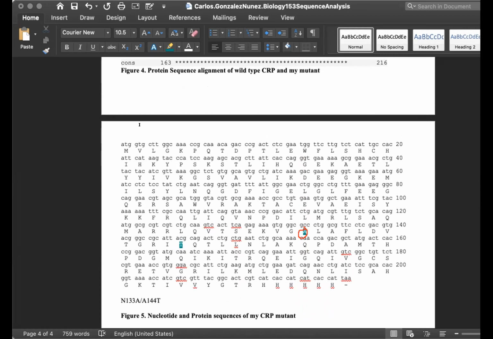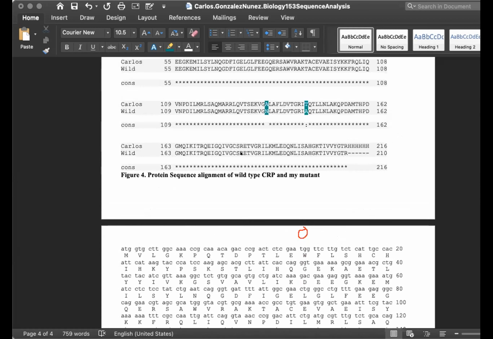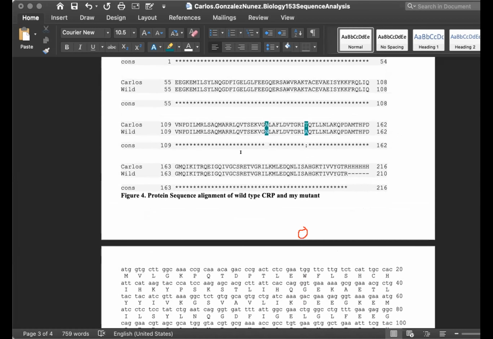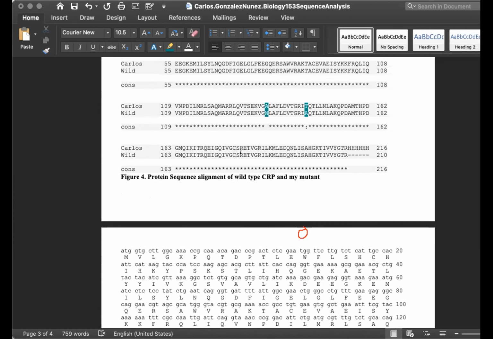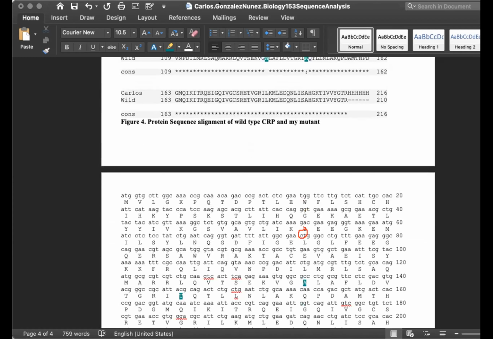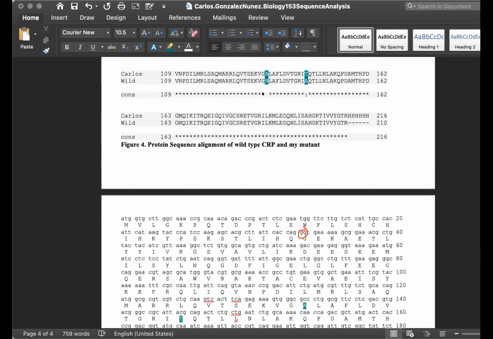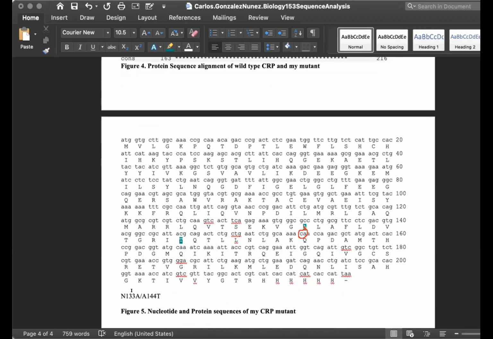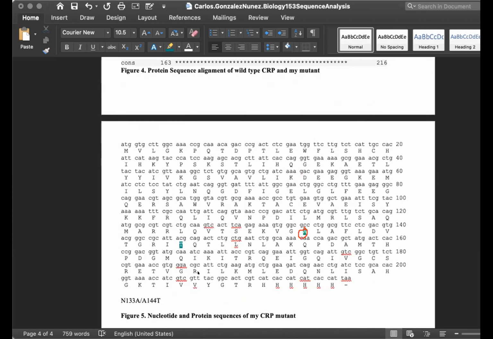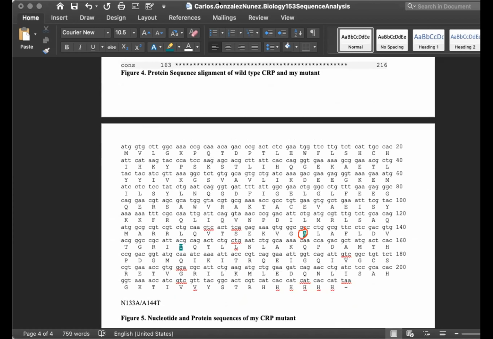Carlos, can you scroll up a little bit? Okay, so A to N, so be N to A. I'm just checking because you have the wild type on the bottom. Thanks. So it's in 130 whatever A. Okay. Cool.